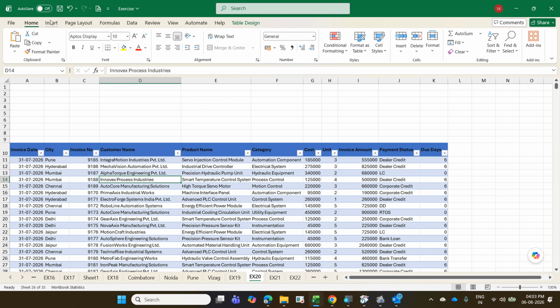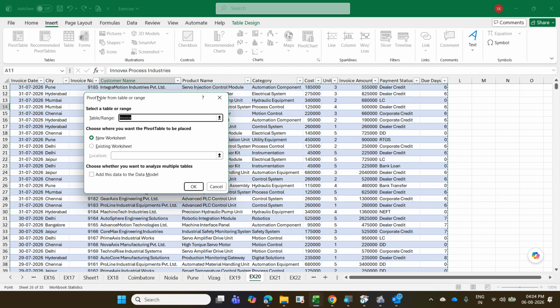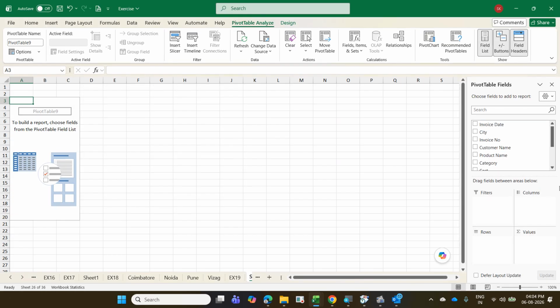Always, as I told, put the value where the value is more. I may have hundreds of customers, so it is better to put the customer name into rows. And years are only 5 or 10 years maximum, so invoice date into columns. This is fine.